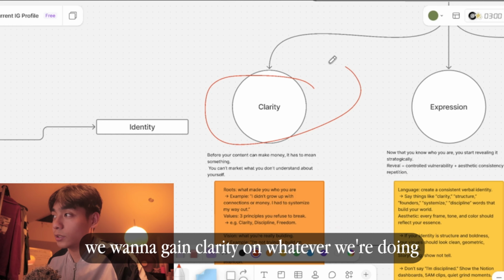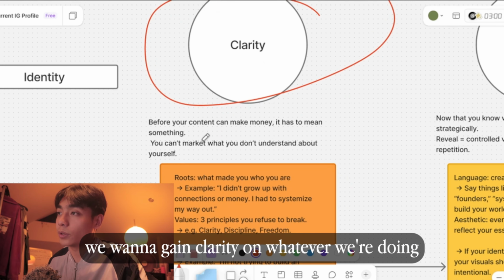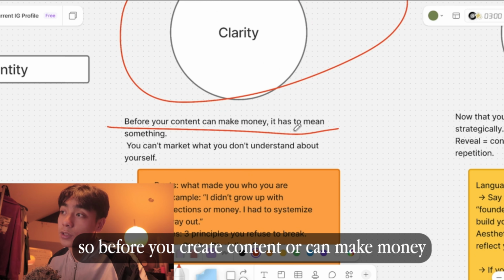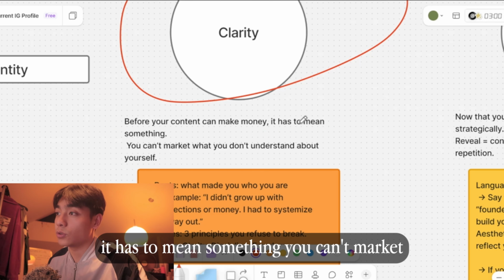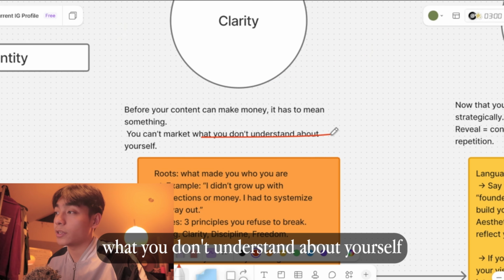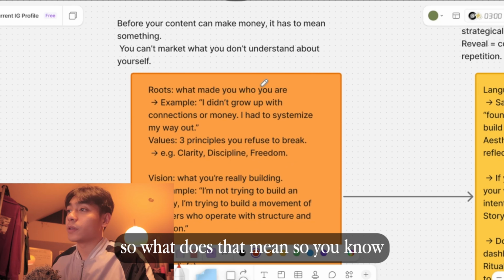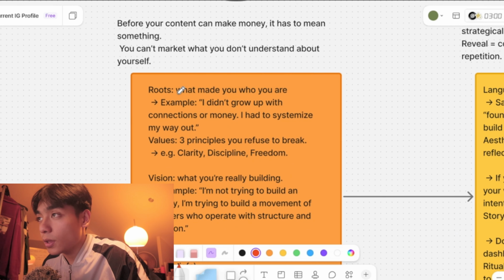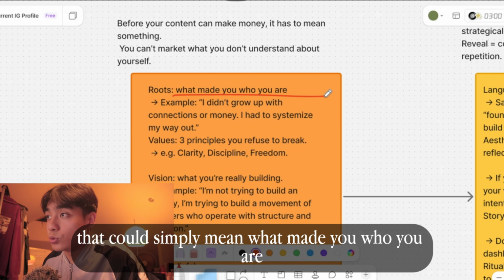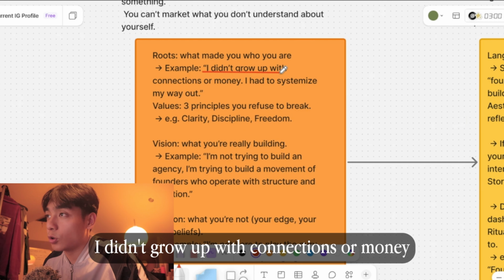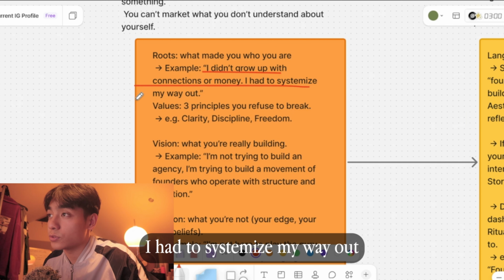So first of all, we want to gain clarity on whatever we're doing. Before you create content or make money, it has to mean something. You can't market what you don't understand about yourself. So what does that mean? That could simply mean what made you who you are. For example, I didn't grow up with connections or money, I had to systemize my way out.